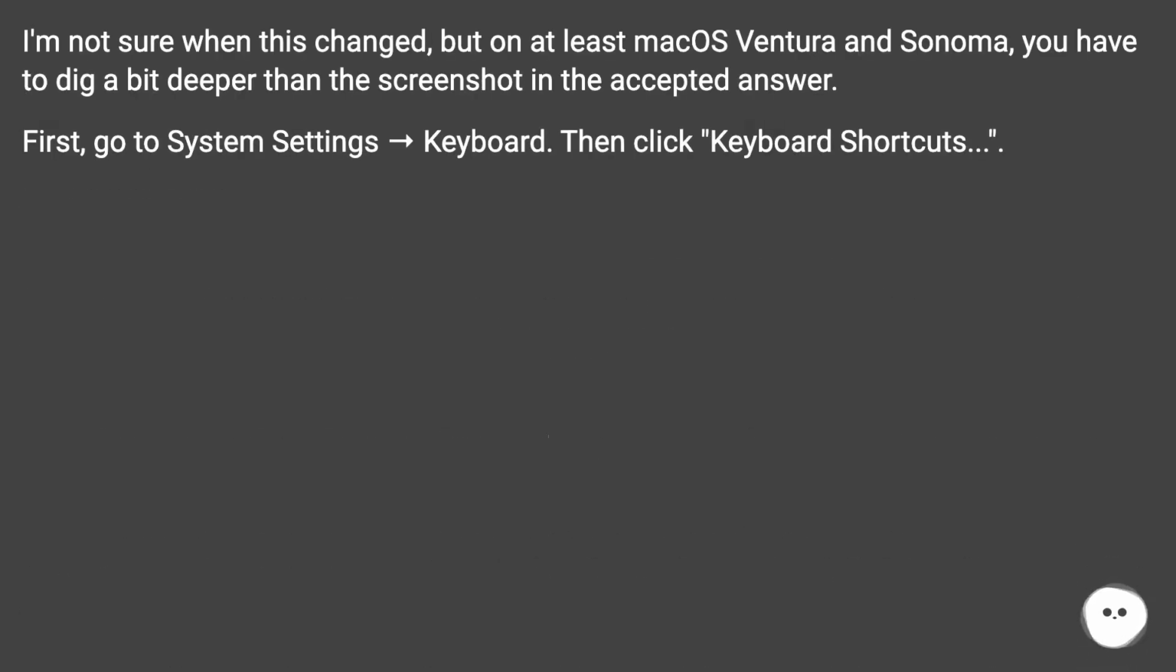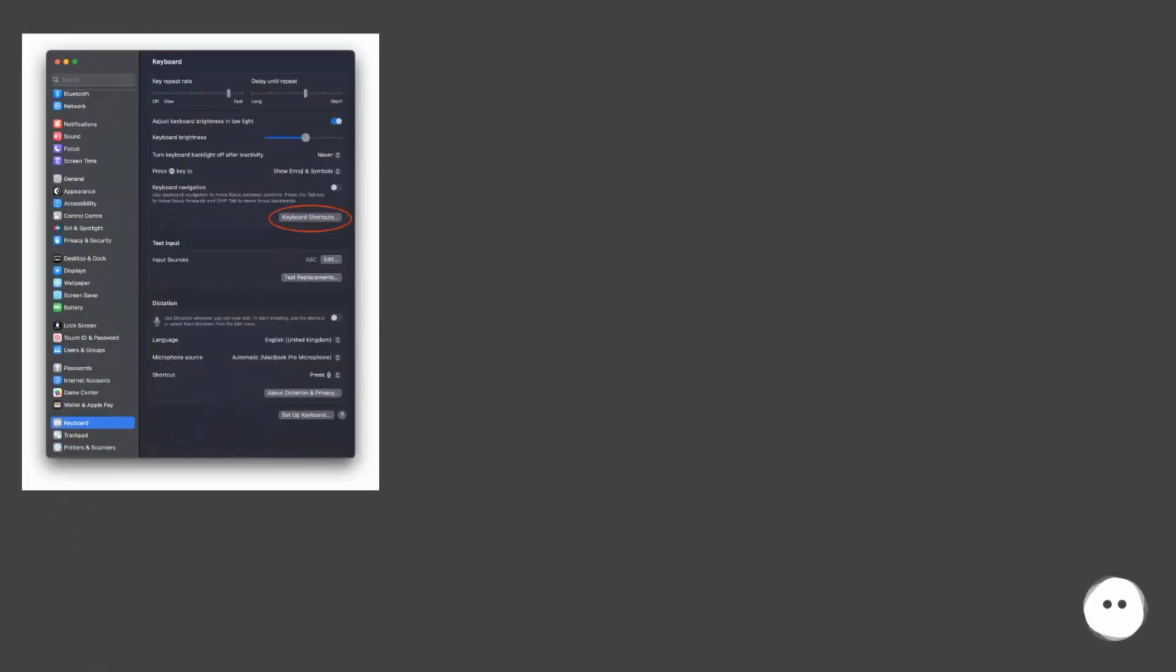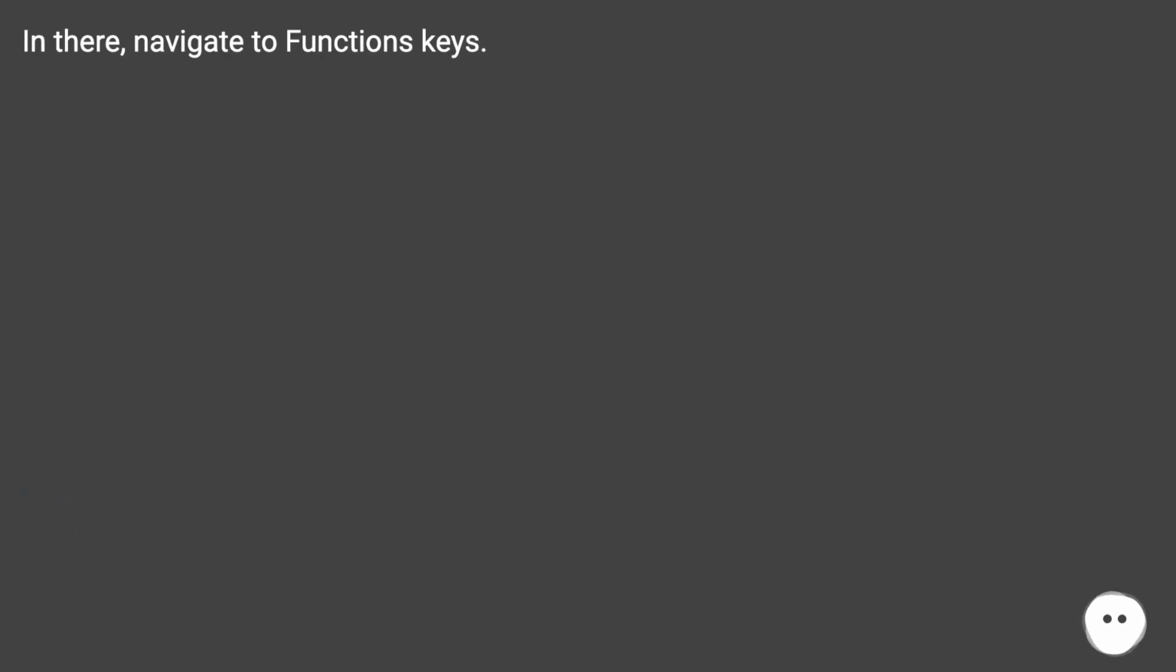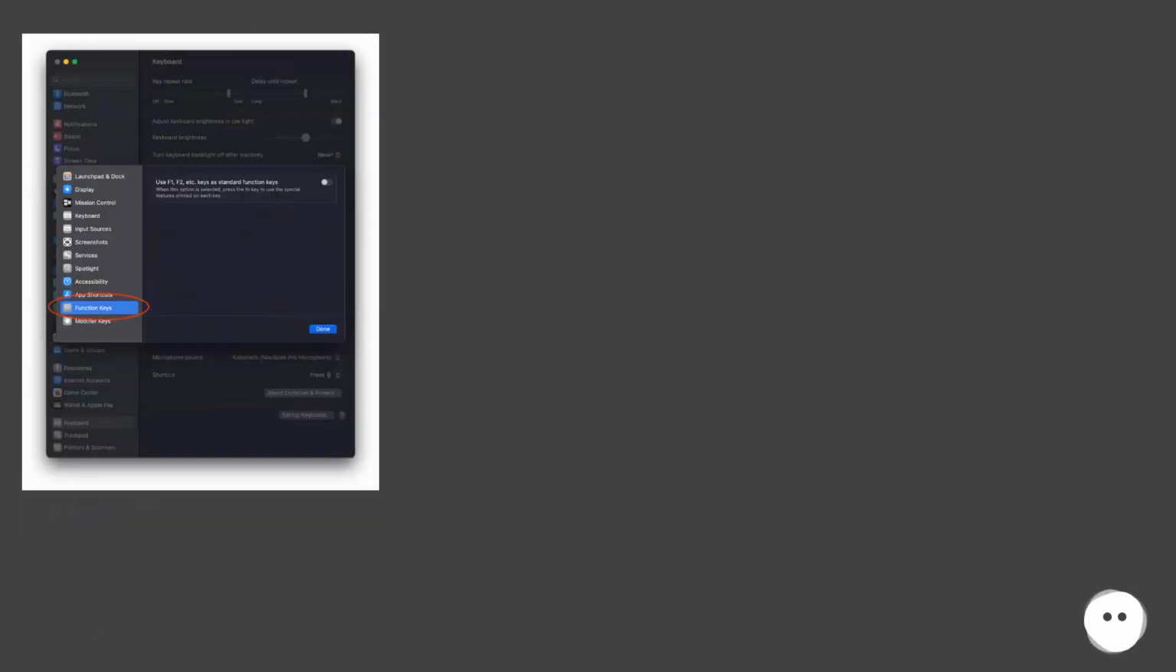I'm not sure when this changed, but on at least macOS Ventura and Sonoma, you have to dig a bit deeper than the screenshot in the accepted answer. First, go to System Settings, Keyboard. Then click Keyboard Shortcuts. In there, navigate to Function Keys. And there you will find the setting.